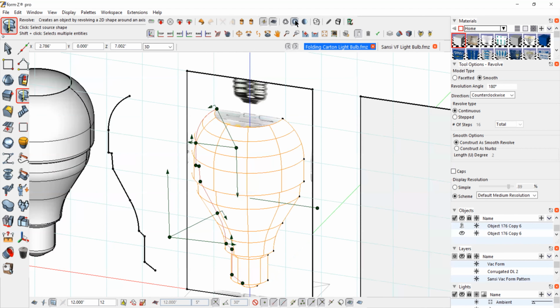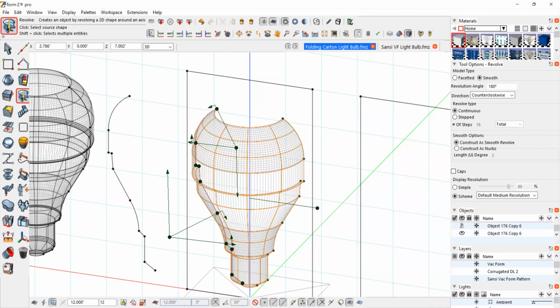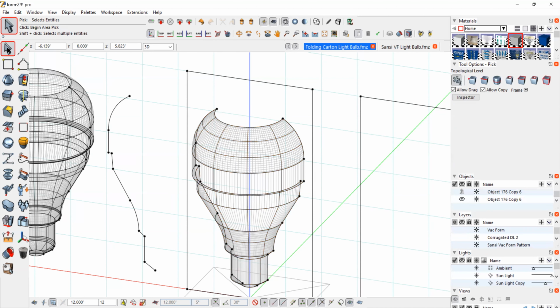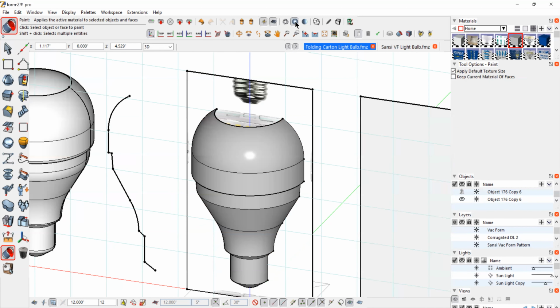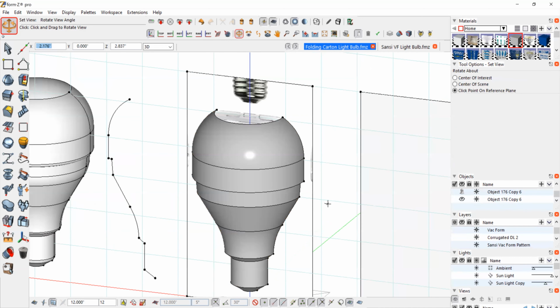Let me just see. Okay, I'm just going to color this, so I'm going to use this gray. So it's illuminated, and I like that. I'm just going to color it this gray so we can see it a little more clearly. Okay, there it is. So that's the revolve. And there's all those details.